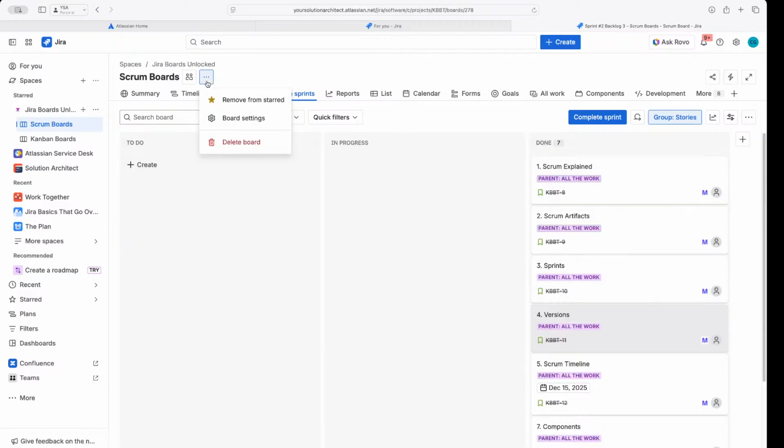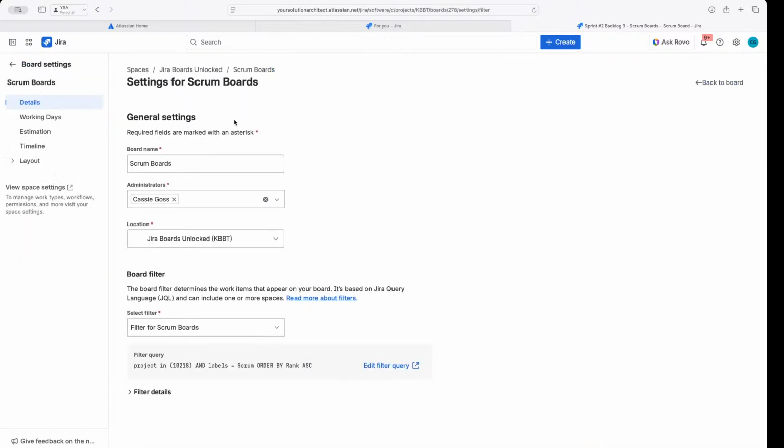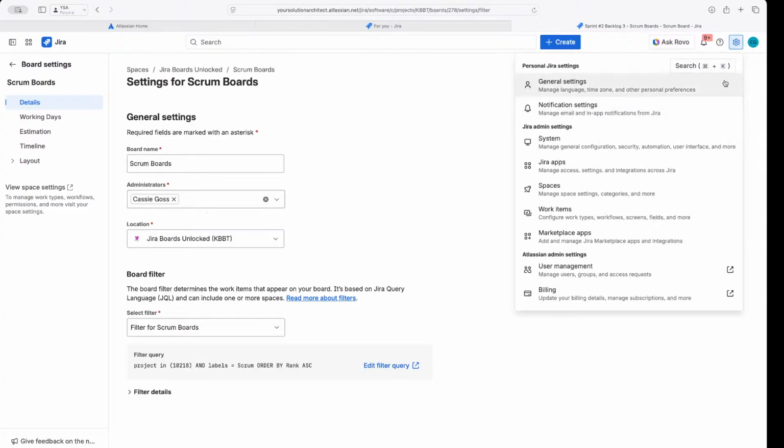Is you could come in to board settings. Now you do have to have permission for this. So if for some reason you don't have that, it is permission related. You do need to be a board administrator. So whoever is the board admin will need to add you. If you are a Jira admin, you can figure out who is the board admin and add yourself by coming up to your Jira admin cog. I believe it's in system.